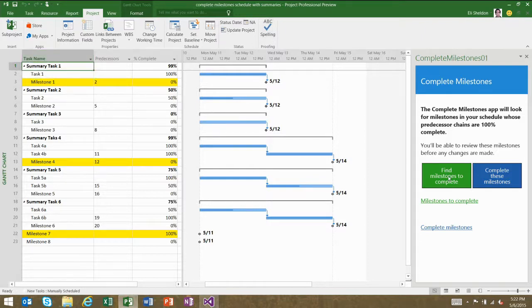Click Find Milestones to Complete. This should find, between the Milestones to Complete section, the first two that I have highlighted in yellow, and then you can see Milestone 7 also highlighted in yellow as already complete, so that should show up at the bottom. That lets you preview what you want to do, and that's leveraging the new APIs that let you read through the entire project, whereas in 2013 you'd have to click each one and see if it qualified.